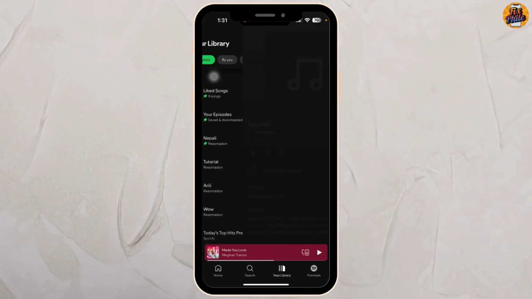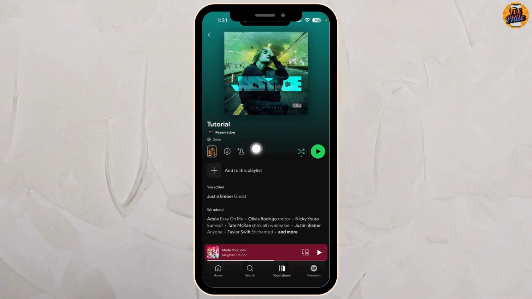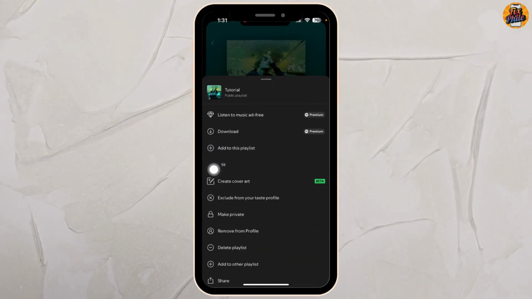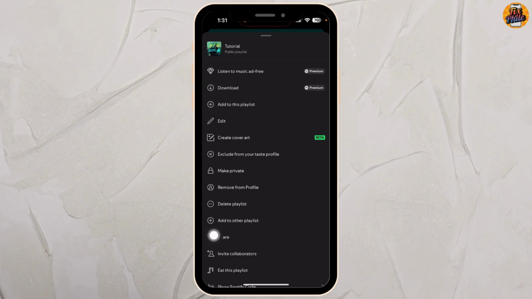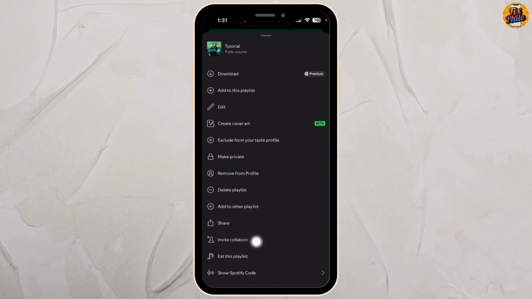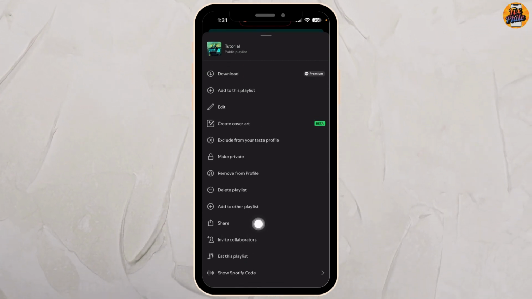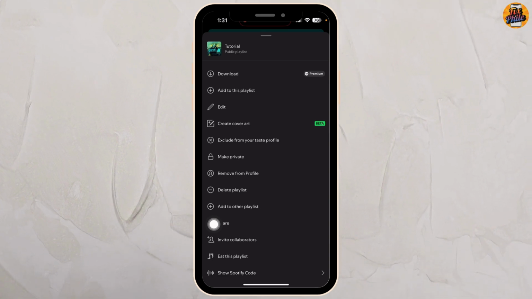Now head towards the playlist that you wanna share. Open it. After you open it, click on the three dots. Different options will appear. You can use these options, invite collaborators or share, to share your Spotify playlist with anybody.